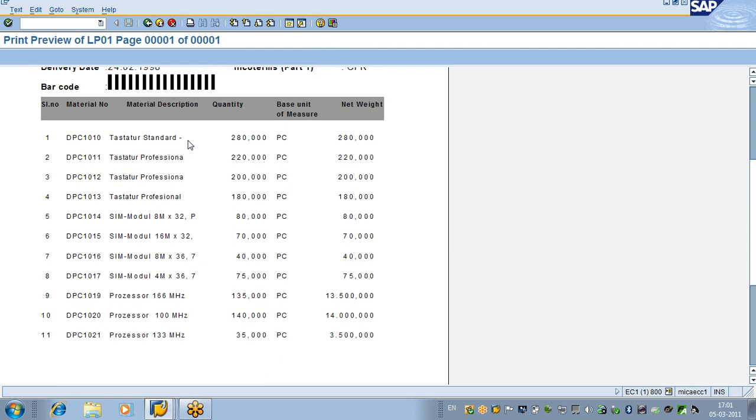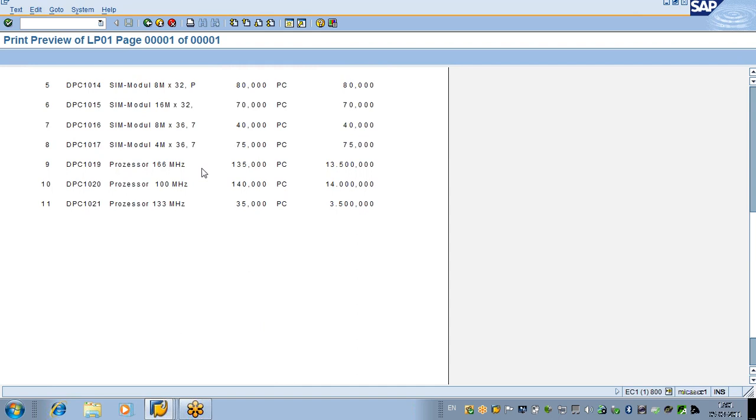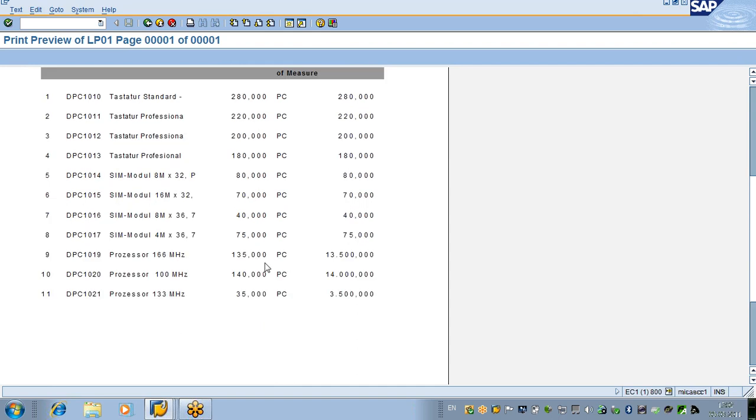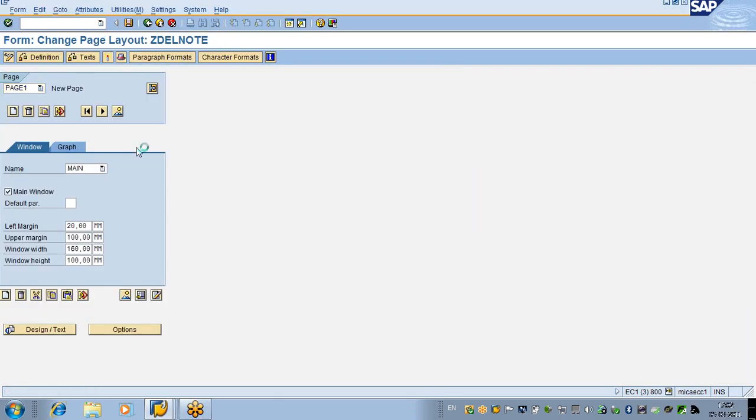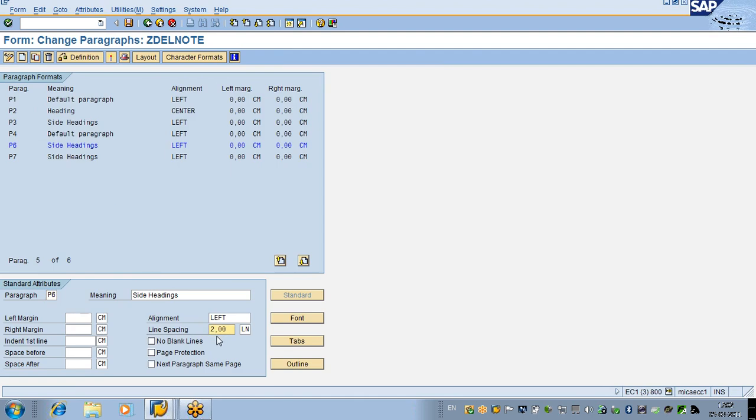If you want to put all the characters, then you reduce the font size. Okay, so then it will come. Now all the 11 items are coming in the same page. I don't want to put everything in the same page, so what I will do, I will put the line spacing as 3.